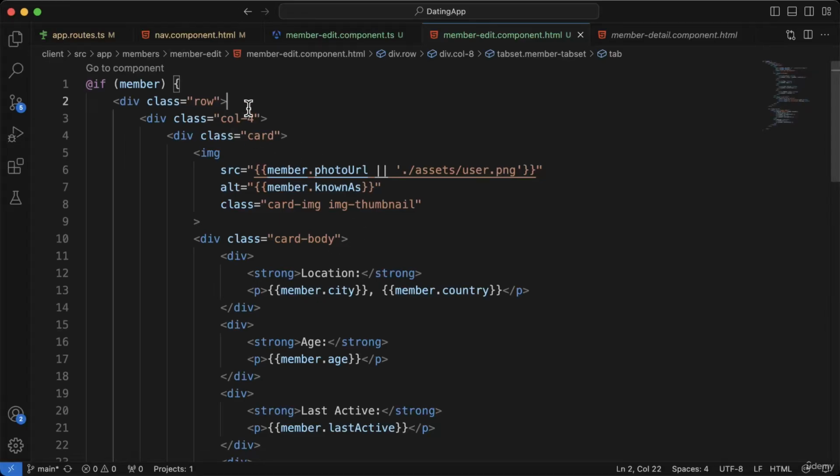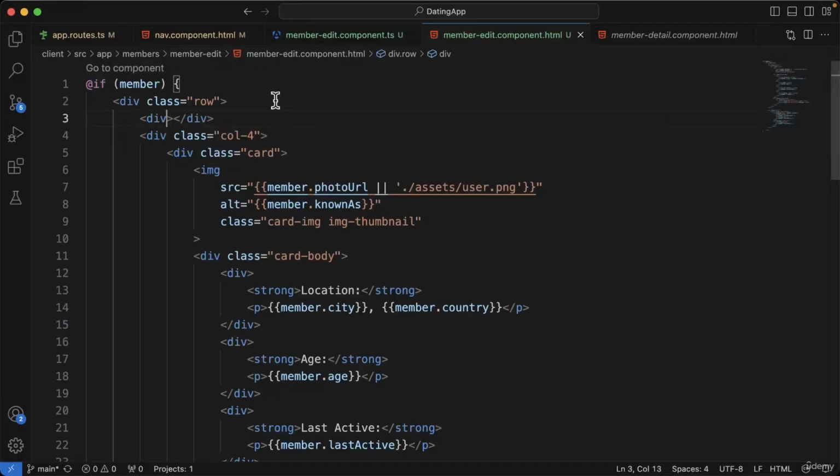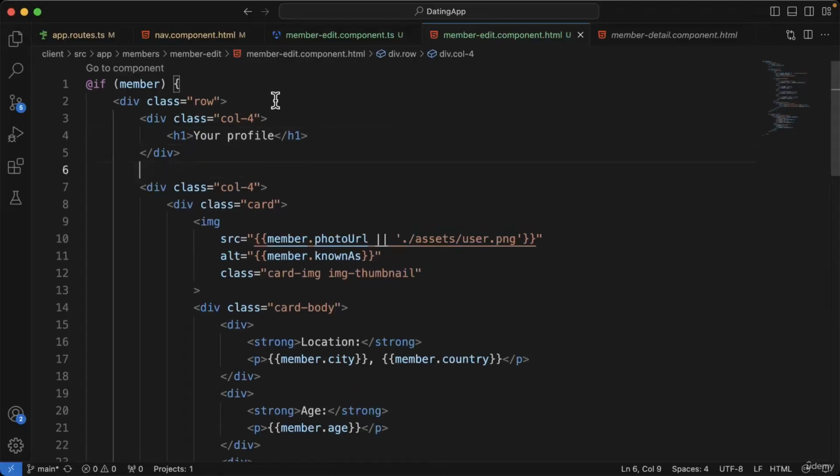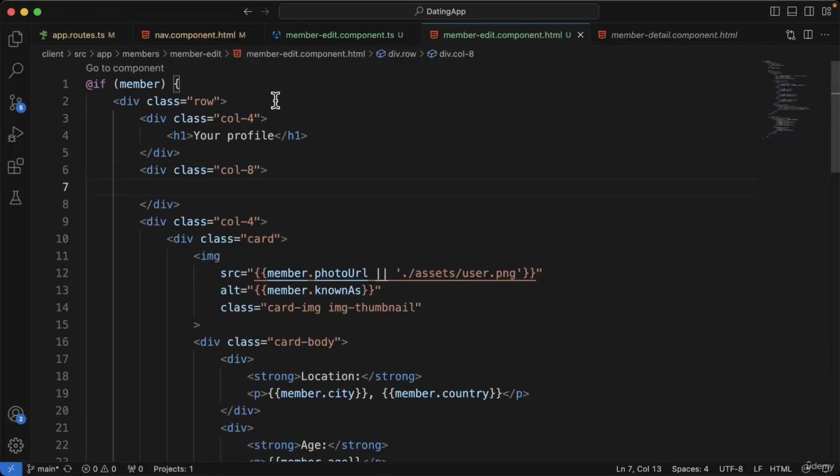And at the top, just above the div with a class of column 4, we'll just add a div and again give this a class of col-4 so it takes up that amount of space on the page. And we'll just add an h1 tag and say your profile. And below this column 4, we'll add a div with a column of 8, which is obviously going to display on the right hand side.